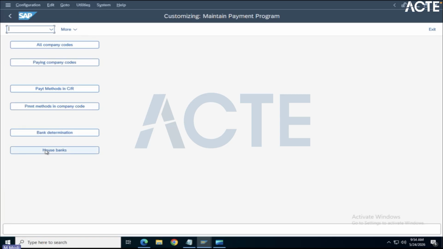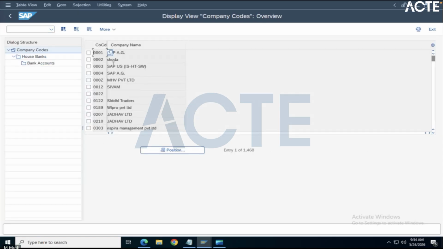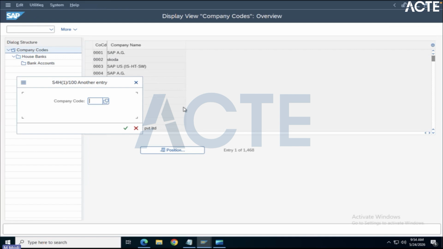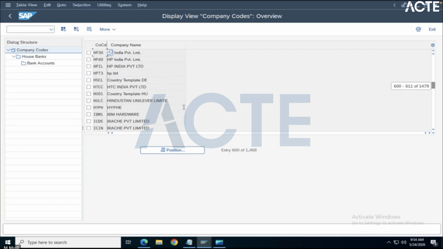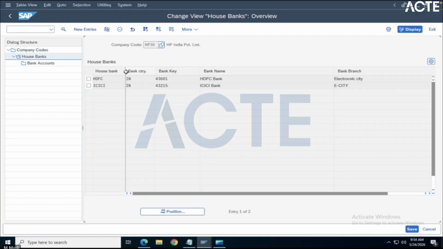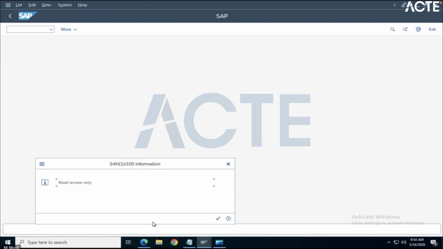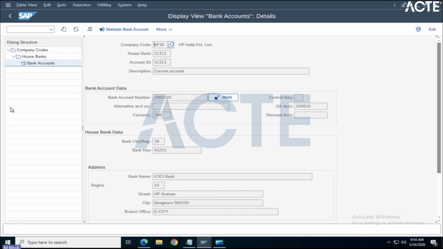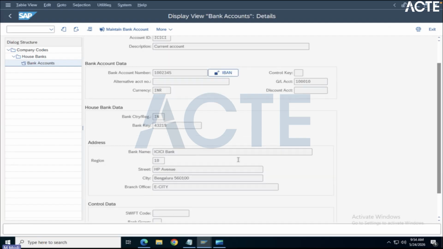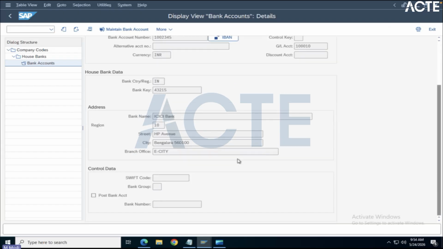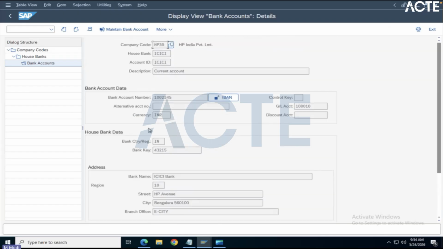Now, right, go to house bank. What is that? SP30. This one. Here you see, right? ICICI Bank we have created, no? Yes, sir. Read access only. See, here it came, okay? ICICI Bank. Yes, sir. Right? Yes, sir. So, it has come.